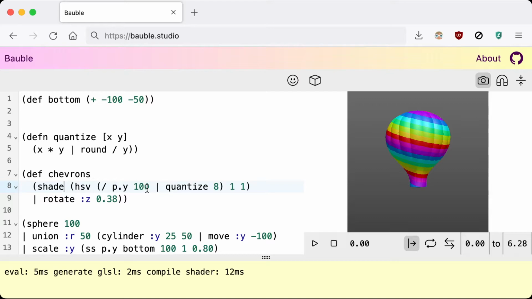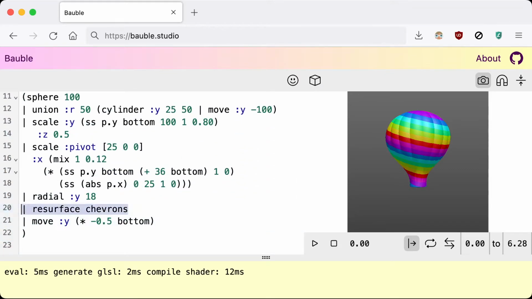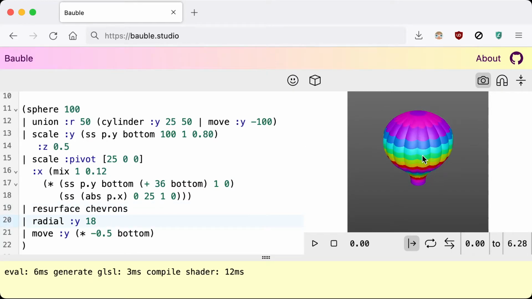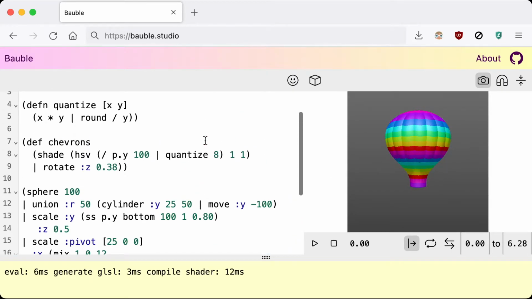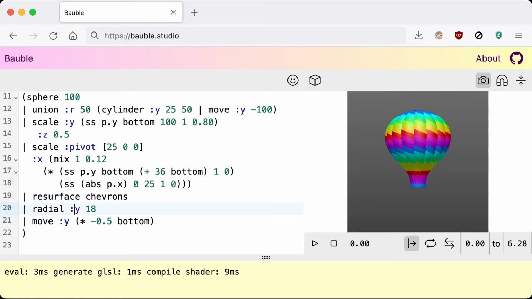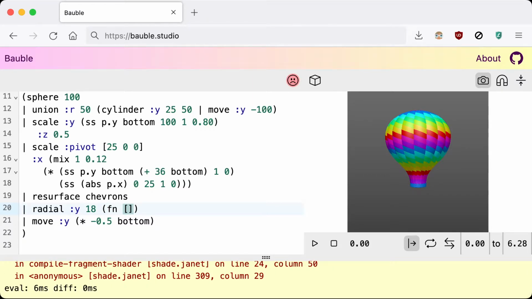Okay, so we have this shaded thing, but I don't actually want to apply it to the whole hot air balloon. I want to apply it to a single one of the hot air balloon's lobes. And I'm rotating it around the wrong axis. There you go. So these are not chevrons, you'll notice. In order to make them chevrons, I'm going to pass a function to radial, and this is going to map the lobe as it copies it around, by the function that I pass in.